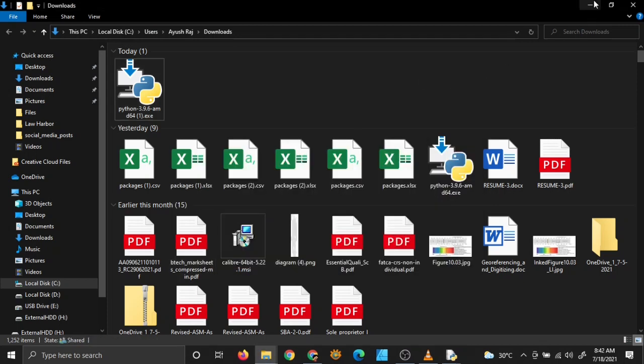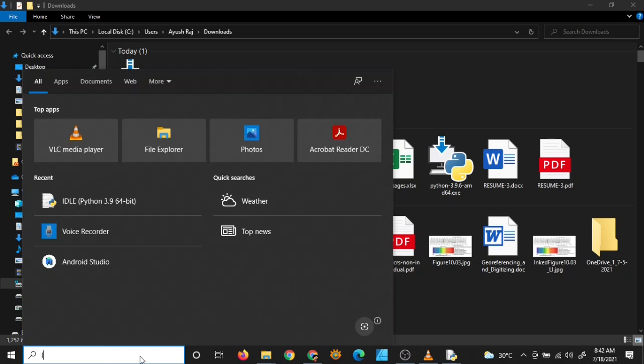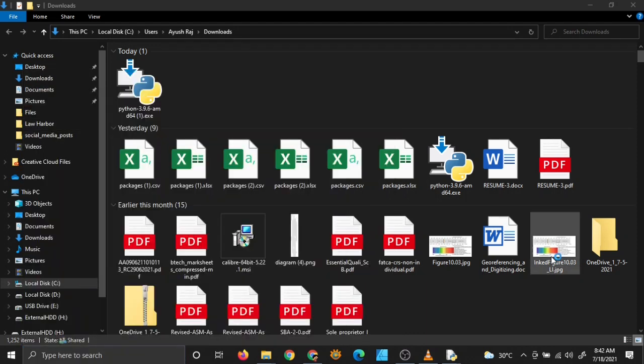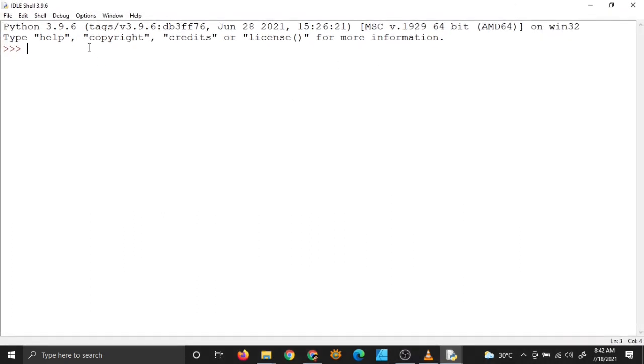So after you have finished installing, you can go to your search bar here and you can type IDLE and then you will see all the IDLEs with their associated Python versions. So since we have installed 3.9, you can click on IDLE Python 3.9 and it will open the IDLE Python 3.9 and you will see a window like this. So this is a Python interpreter. You can type Python commands in it and run them very quickly.